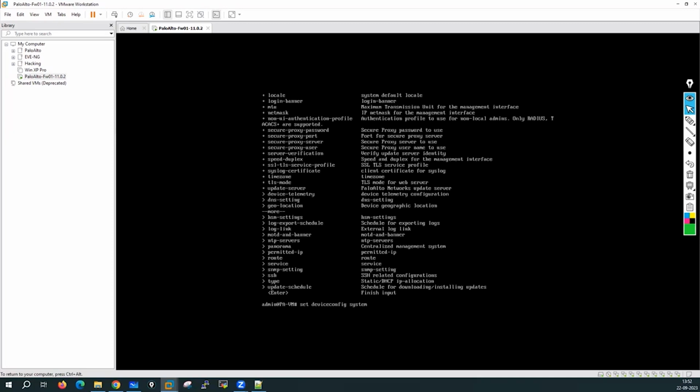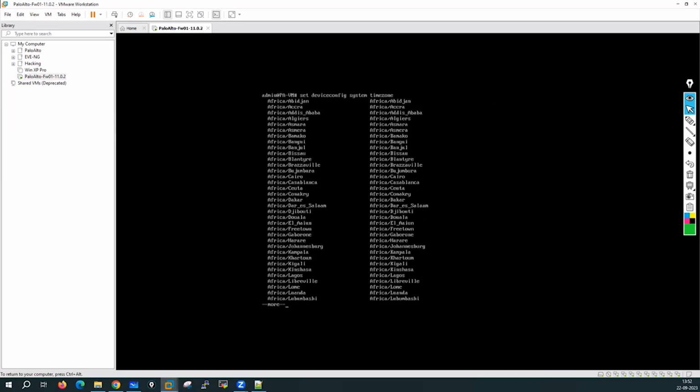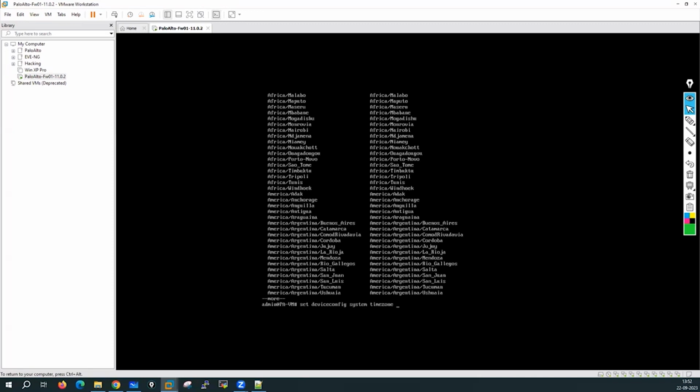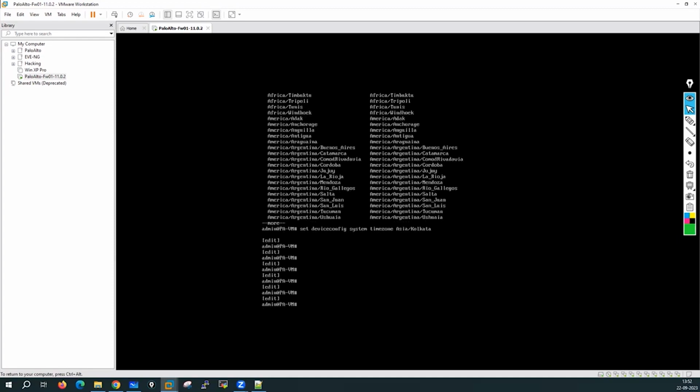After changing the domain name, I want to change my time zone. My time zone is Asia. So I'll set device config system time zone. I will type here Asia, Kolkata. Now, I have changed the host name, I have changed my time zone, and I've configured the domain name. These three settings have been done.